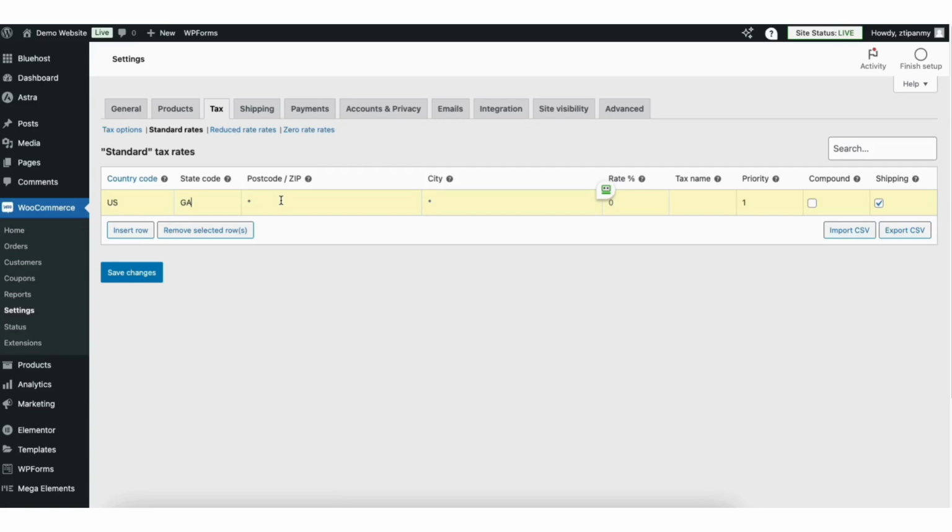Input the postcode zip code here. I'll input mine for Atlanta. City, I'll input Atlanta. Rate, you just input the tax rate here. Next, you can select if it's going to be a compound tax rate. Next, where you see shipping, you can select or unselect whether or not the tax rate gets applied to the shipping. When you are done, click the Save Changes button. The steps are the same for reduced and zero rate rates tax options.